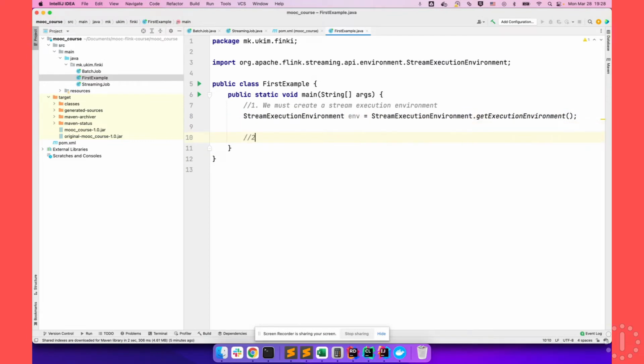The second step over here would be to create a data stream from some source. I will just name the steps over here and then we can go one by one. The third step would be to do something with the data stream. So we can do some processing, we will call some of the Flink operators that we are going to learn in the next videos. At the end, actually it's not at the end, this is the fourth step.